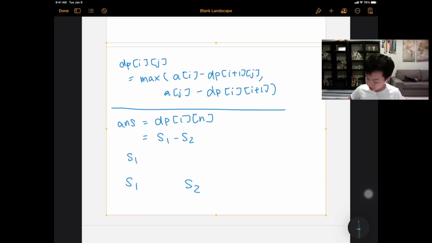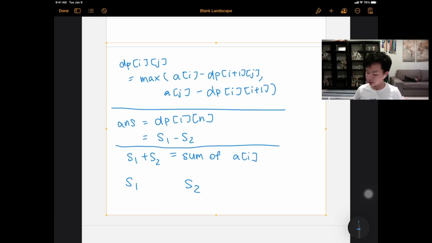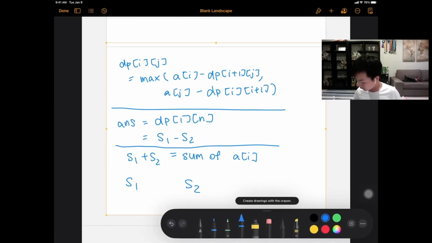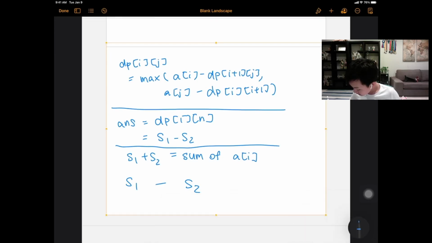So you know that when you add these two scores up, this is going to be equal to the total, or basically the sum of A[i], since we actually have to pick every single element. Each element either goes to player 1 or player 2. So then we can make a statement that S1 plus S2 would be equal to the sum of A[i]. All right, so we also know that S1 minus S2 is equal to the answer.